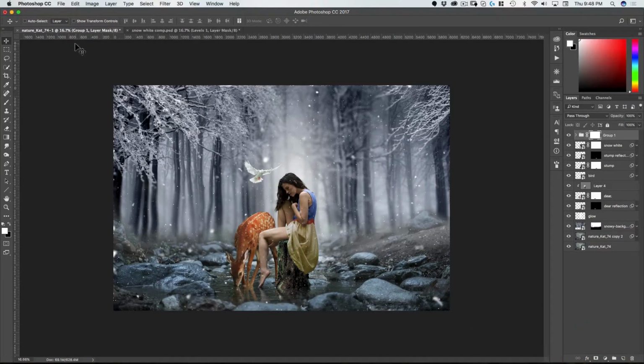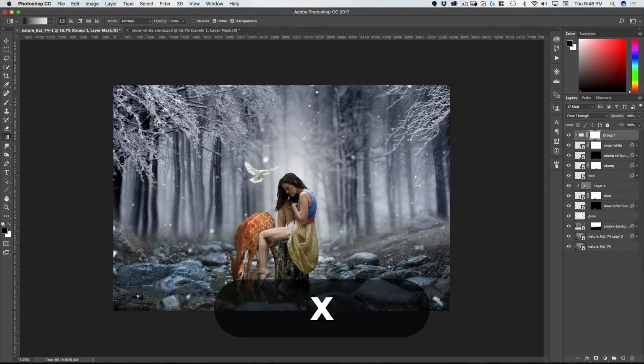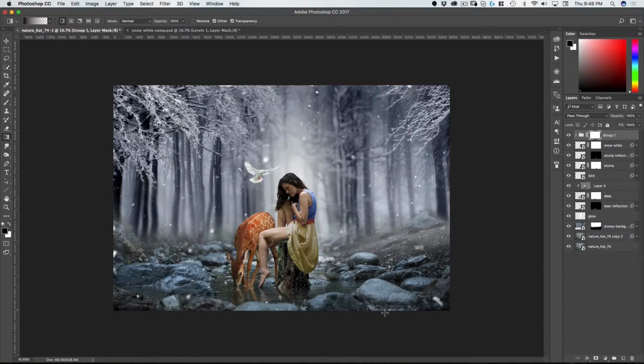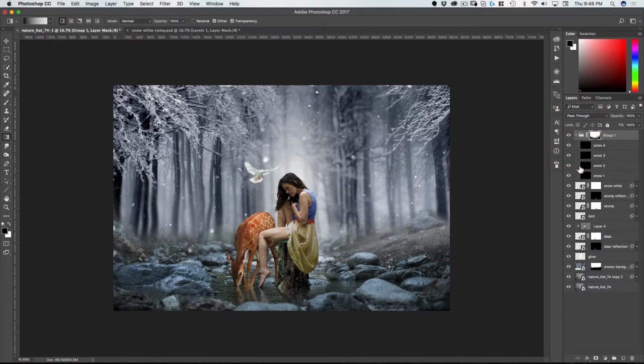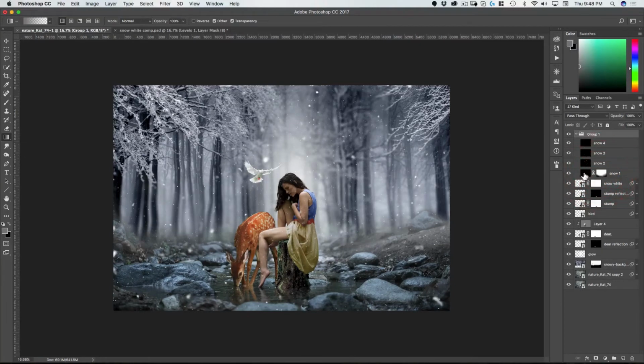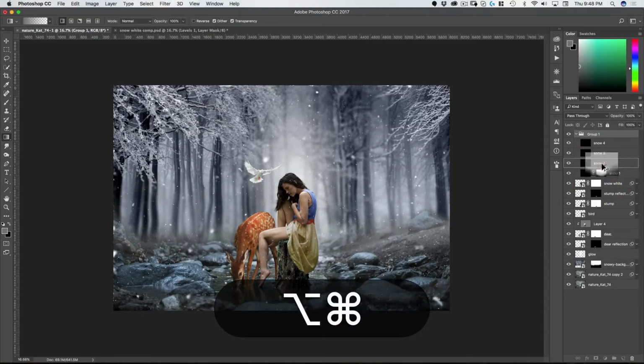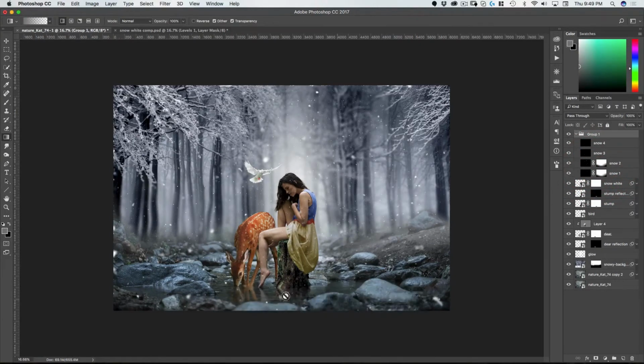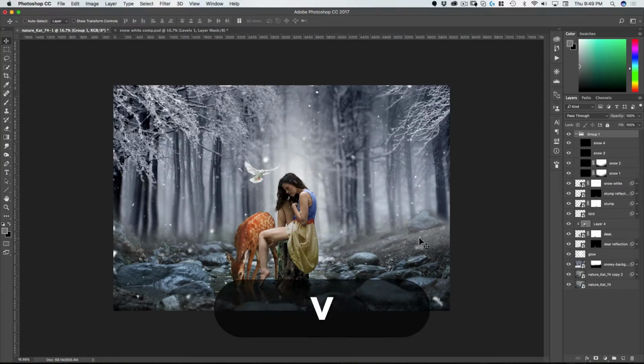Add a mask to that, and then we can just use a gradient and kind of get rid of it down here. Now, the nice thing is I want the foreground snow to be there. So what I'm going to do is drag this mask to the two bottom layers, so that only the big snow is in our foreground here and the rest is behind.